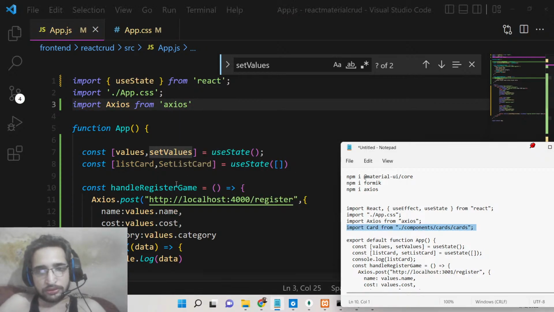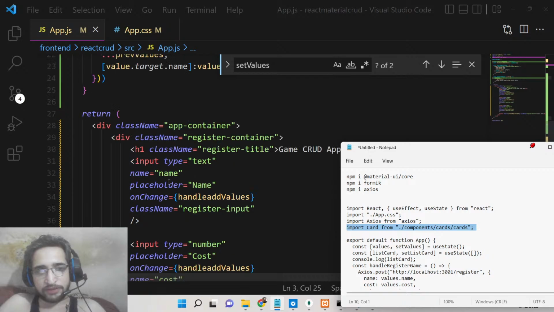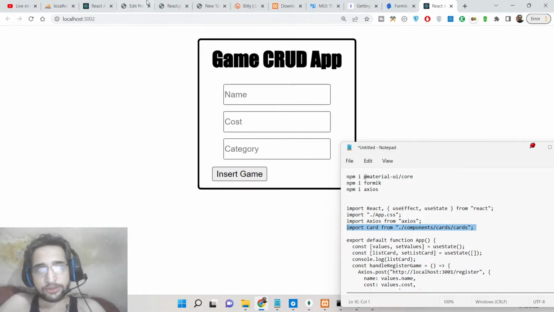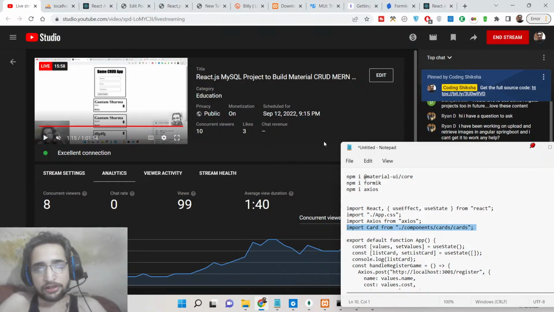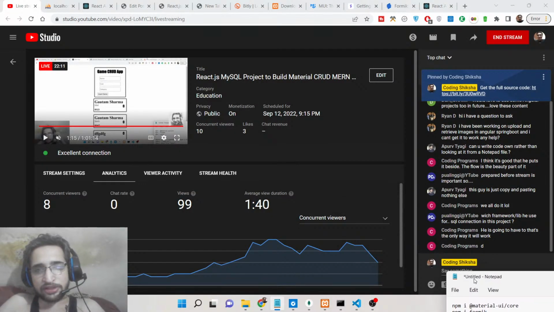Now, guys, we need to construct the backend, the Node.js application.